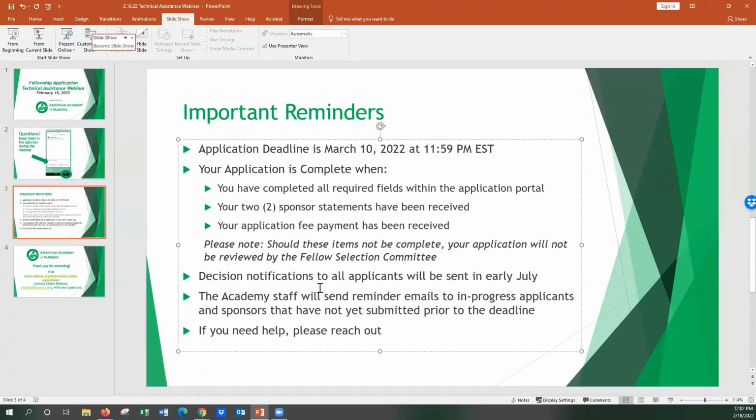And the Academy will also send reminder emails to in-progress applicants and sponsors leading up to the deadline to make sure that those items get in and just to help along with the process. And three, once your payment has been received. So if you're providing payment online, like via credit card, that will instantly be updated. If you're mailing in a check, please make sure that it's postmarked by March 10th. As long as it's postmarked by March 10th, we will consider your application complete. If these three requirements aren't met, then your application will be considered incomplete.